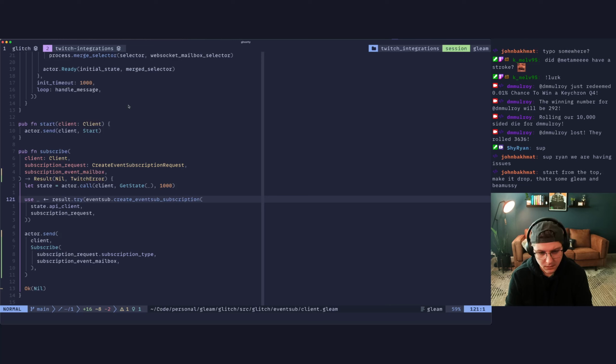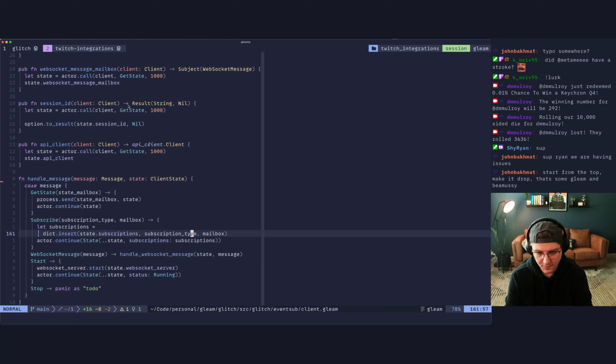Where does this happen at? Where's handle message? We put it in this dict, right? Insert state.subscriptions. We key it by the subscription type, and then we put in the mailbox. And we update our state and continue. And then later on, when we get a notification message, we go and look up.